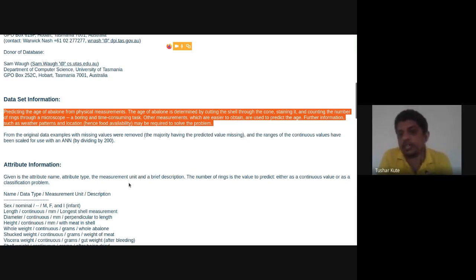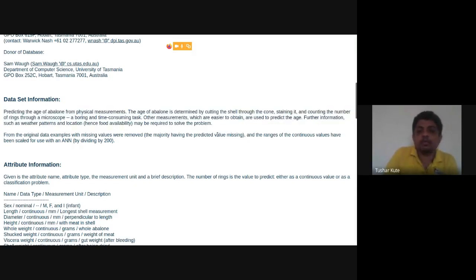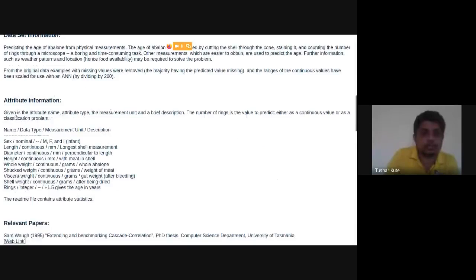So other measurements which are easier to obtain are used to predict the age. Things like weather pattern and location may be required to solve the problem, but they are actually not mentioned in the data set over here. So we can use this data set to perform the operation. In the original data, examples with missing values were removed, and the ranges of the continuous values were scaled for use with an artificial neural network. This is the data set.